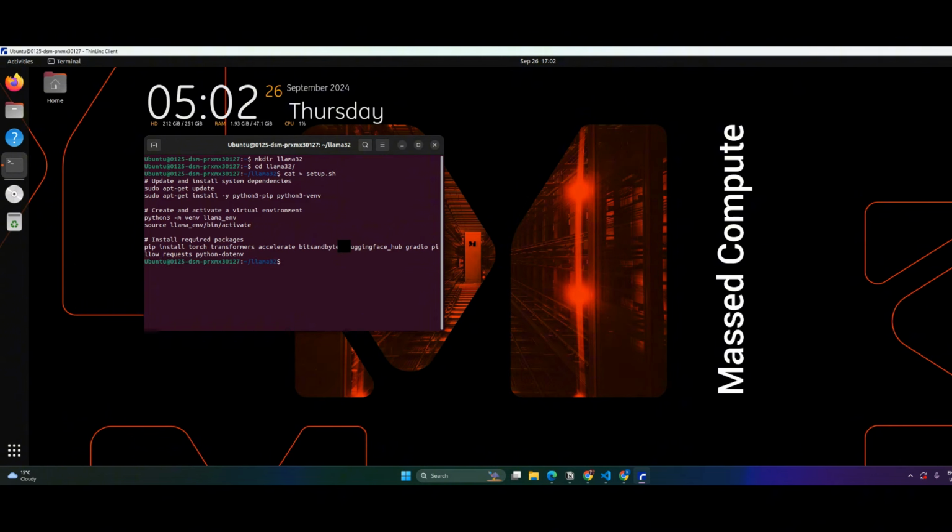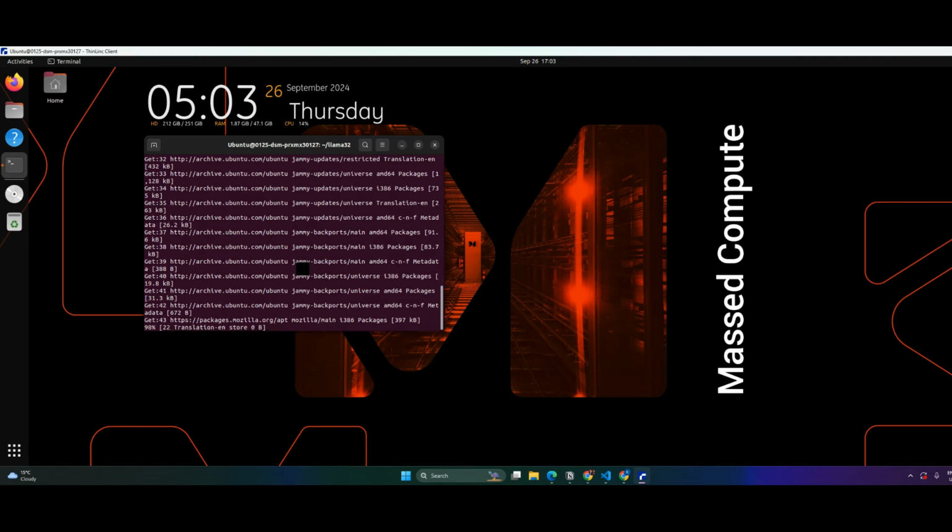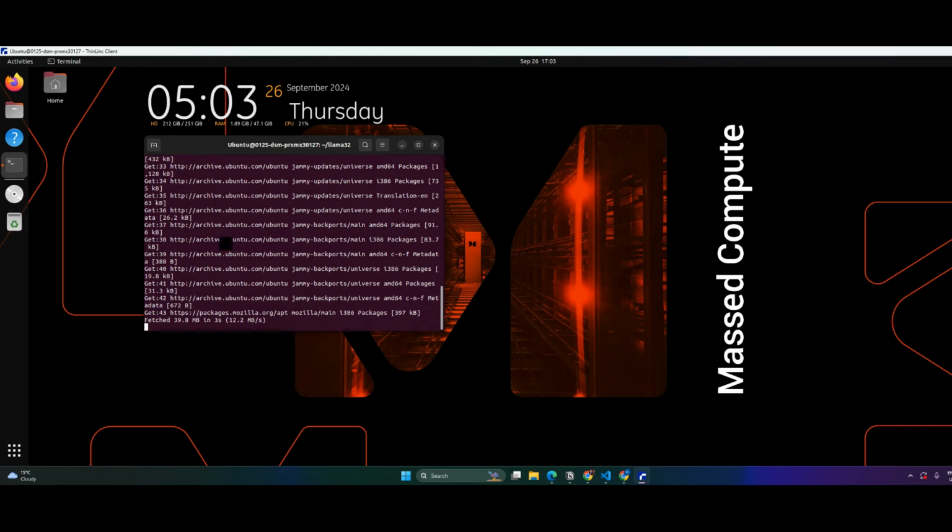Okay, so what this script is doing is basically installing all the required modules, and it's also installing Python, and creating a virtual environment. Once it's copied, just run it, and this will do all the required installation.